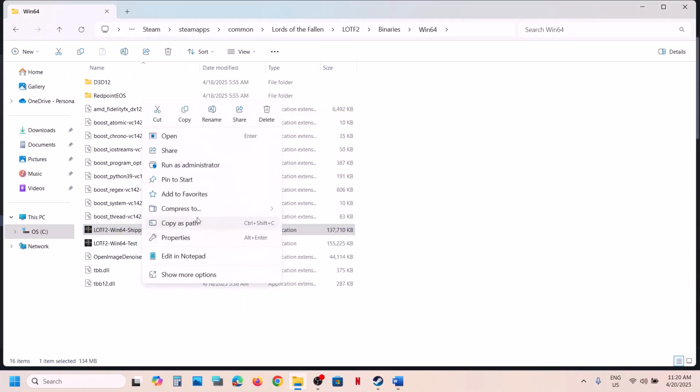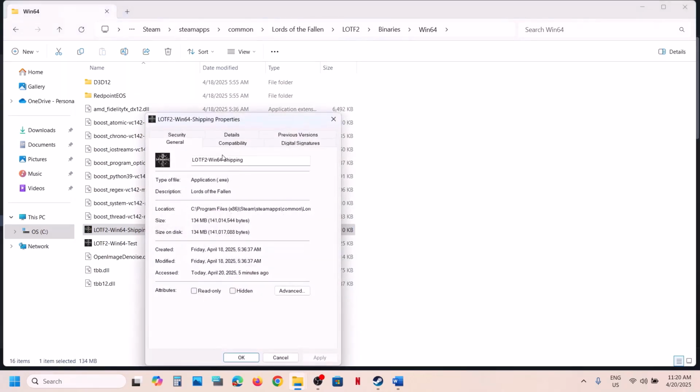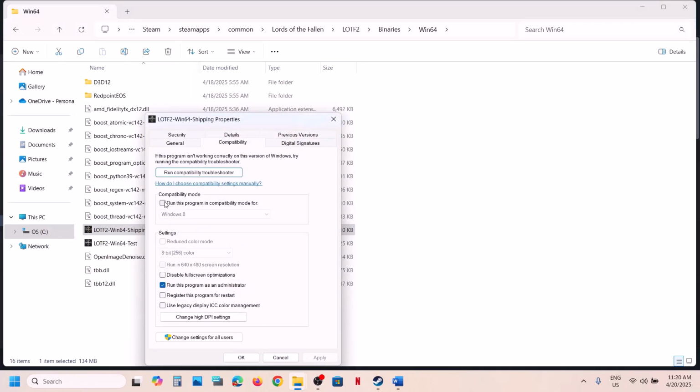Still not working. Go to properties once again, and this time put a check over here, and then select Windows 8, hit apply, click on OK, launch the game, and then check. Still not working. This time you can try Windows 7 over here, hit apply, click on OK, launch the game, and then check. Still not working.